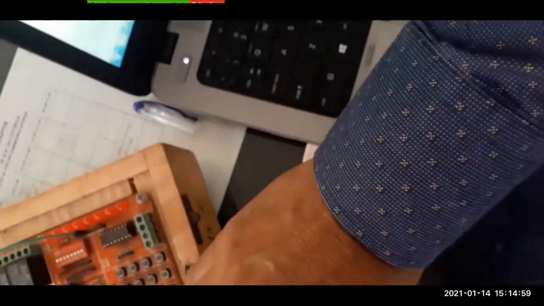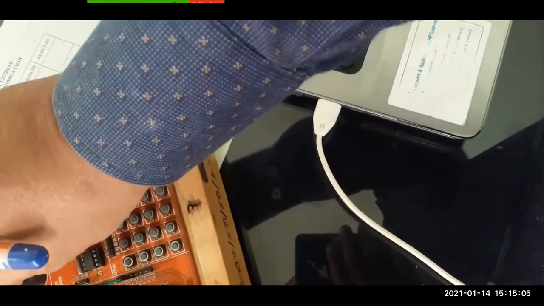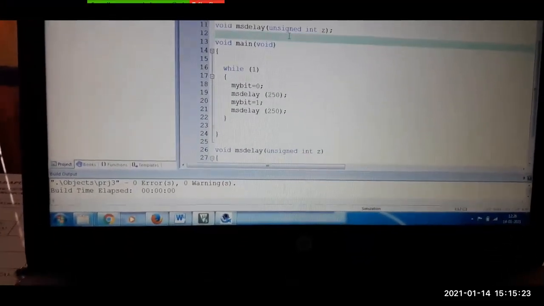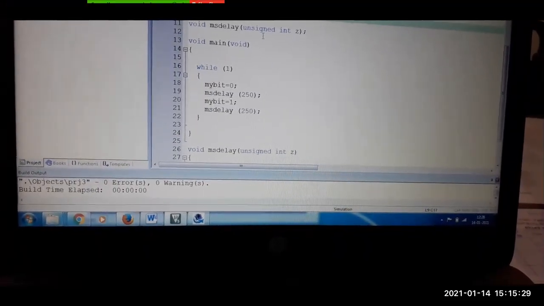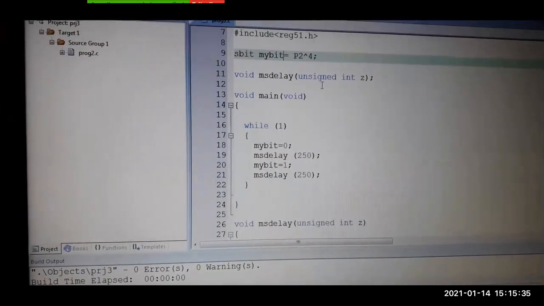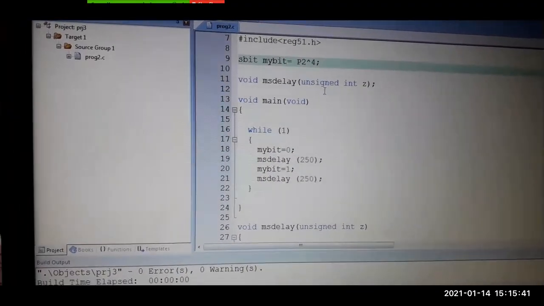So right now I have a program from practical number 3. Okay, so this is the program. This program is turning on bit number 4 of port 2. Okay, P2^4, that is my bit. P2^4, that is address of pin number 4 of port 2, is assigned to sbit type of variable, that is my bit.